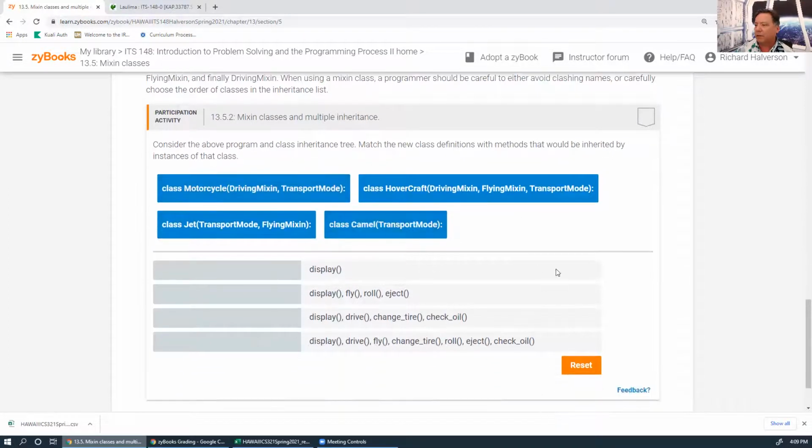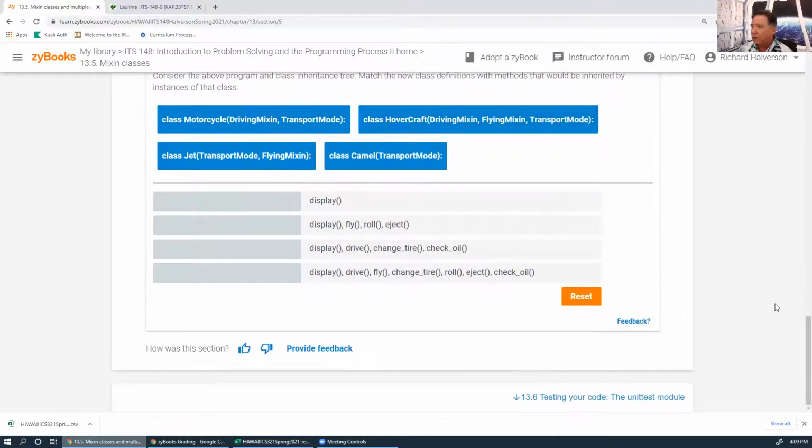Here's a nice participation activity that you can figure out. Based on what each of these derived classes and base classes give you, you can figure out by these methods here which come from these, which one goes to which.